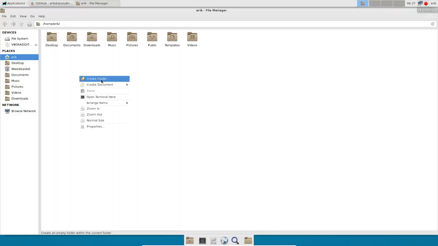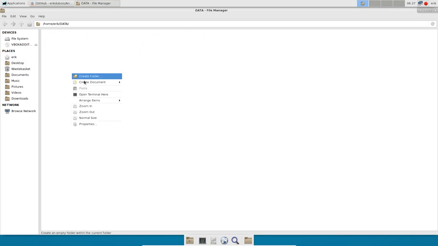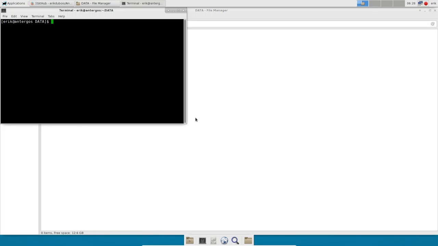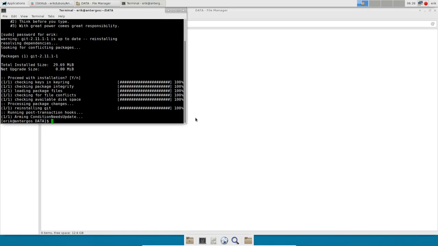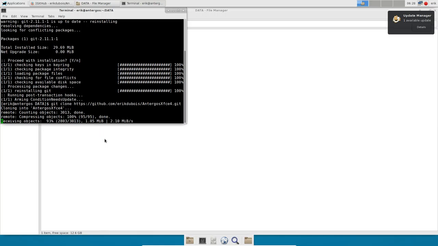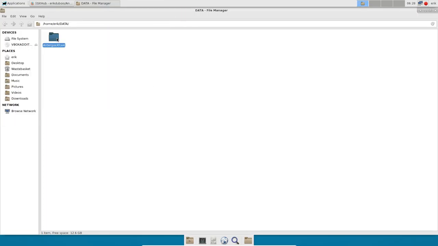I'm going to my home, making a folder, some procedure of working, open in terminal here. I should git clone it, but maybe git is not installed yet. So sudo pacman -S git, let's check out. Not installed yet. Git clone, and now we have to copy paste or type it. It's not that difficult. github.com Erik Dubois Antergos, and then a desktop environment made: Xfce, OpenBox, Cinnamon, all coming. Antergos Xfce 4.